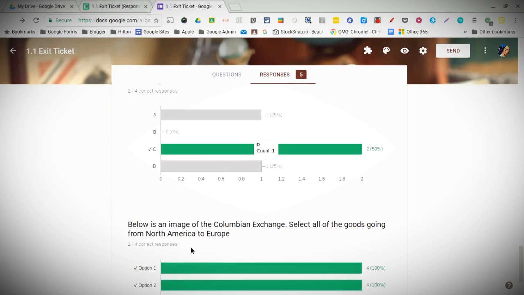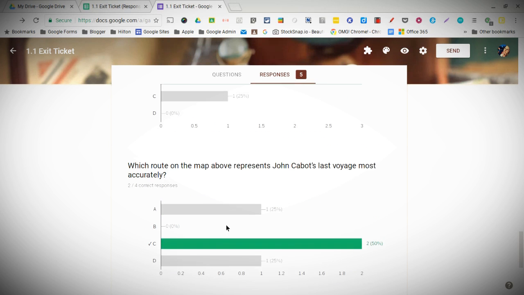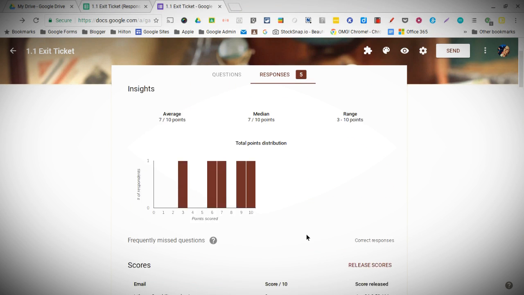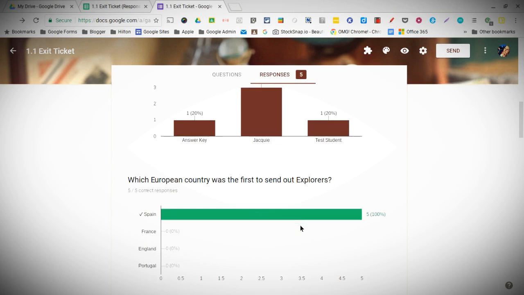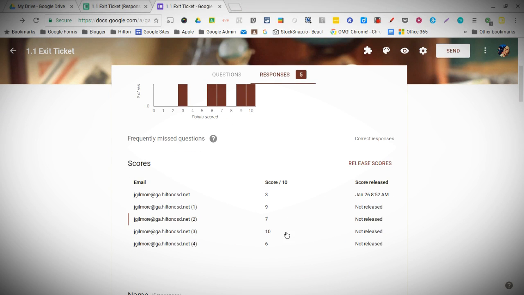And this is what students would see if under the settings you said, give students a summary of data. They would get this kind of summary of data. In order to grade, and I know I talked about this before, but let's hit it again.